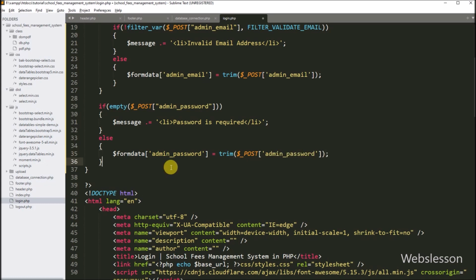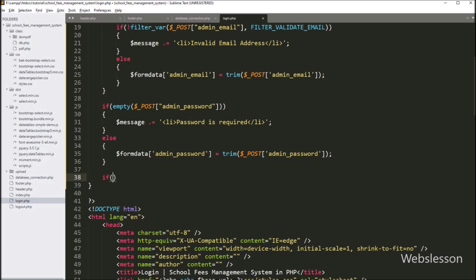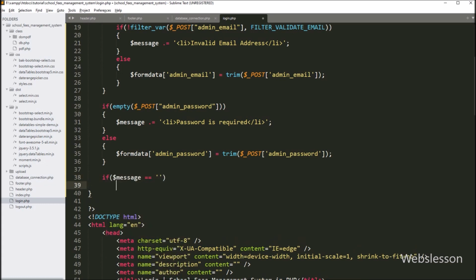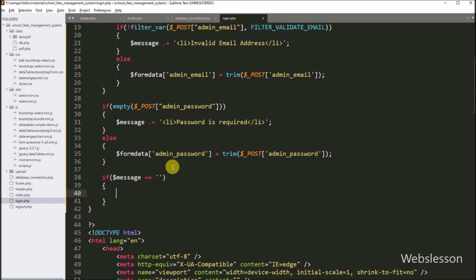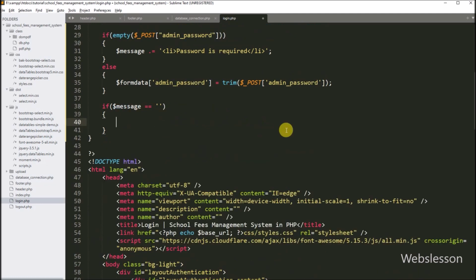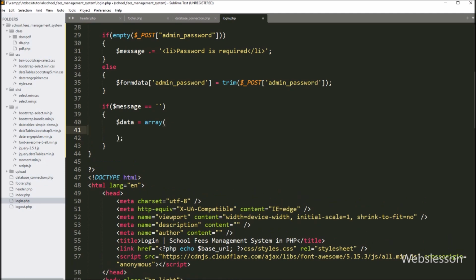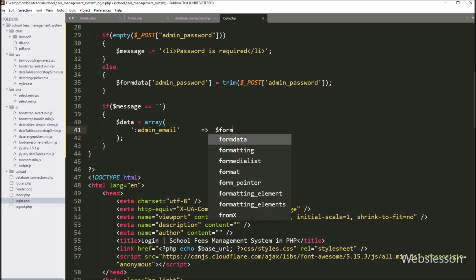Now we have to write if statement, and under condition, we have to write $message variable value is equal to blank. If this condition true, that means there is no any validation error occur, and it can proceed for validate login details. So under this block, we have to write $data variable is equal to an array. And in key, we have to write admin email, and in value, we have to write $form_data admin email variable.